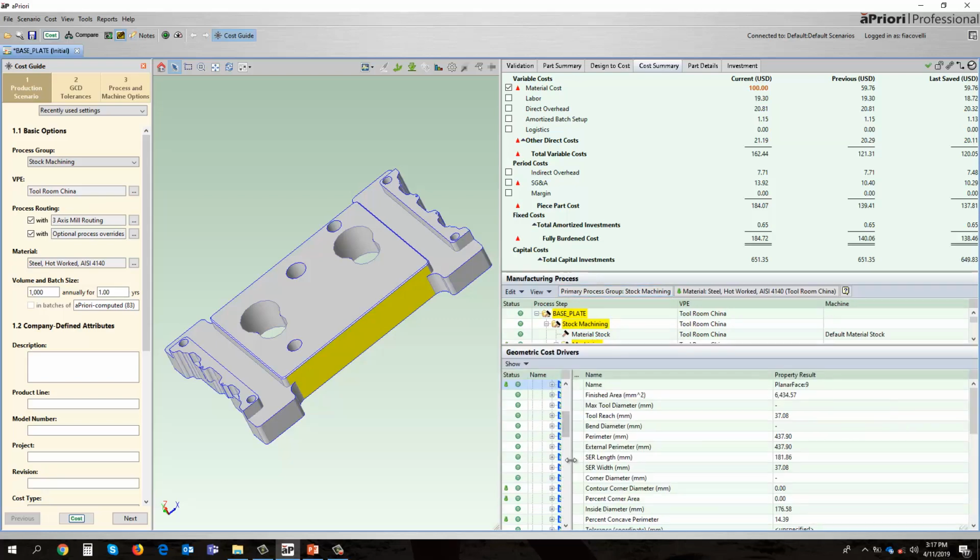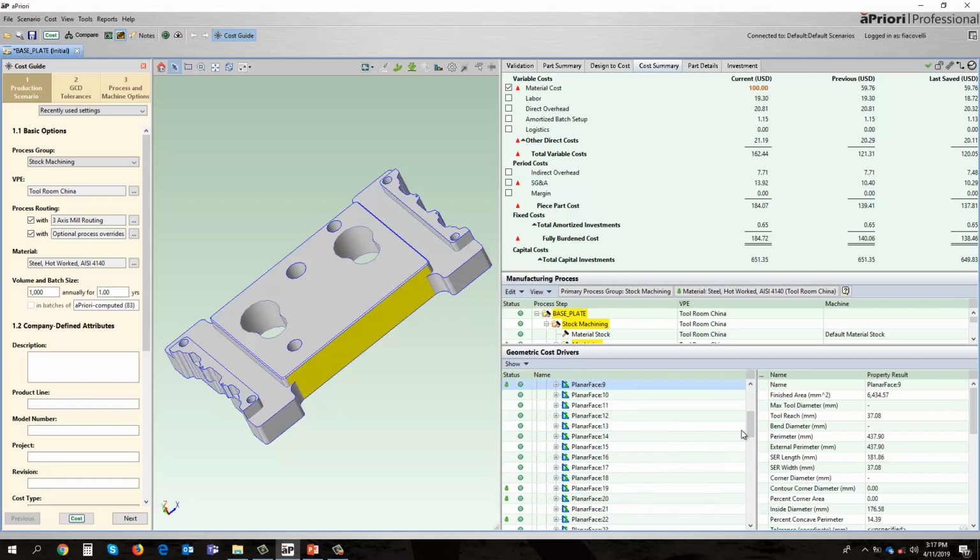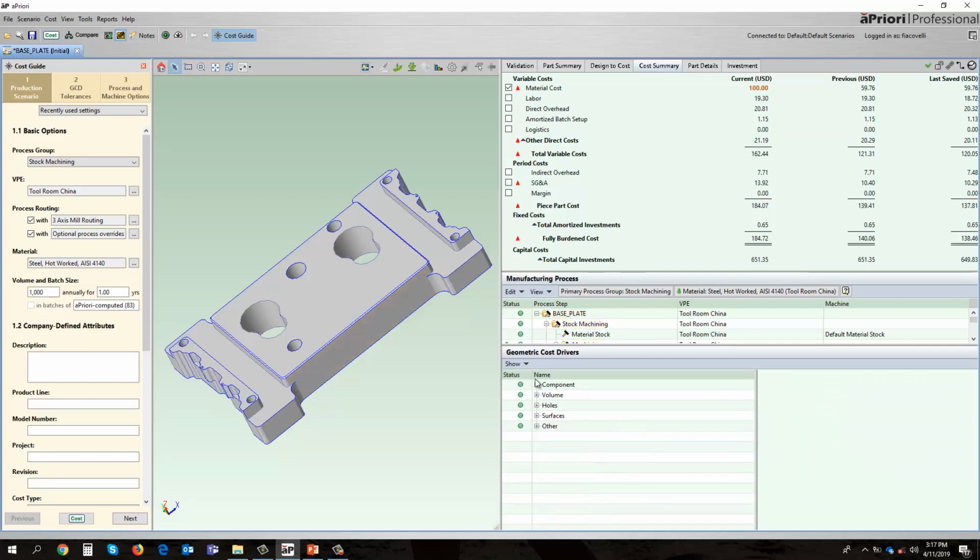Next, what we'll do is take a look at the geometric cost drivers. These are what enable us to quickly get to a cost based on the geometry that we see. Once again, I'm going to hover over this area and hit the minus. That'll collapse this down. The geometric cost drivers are going to be unique from process group to process group.